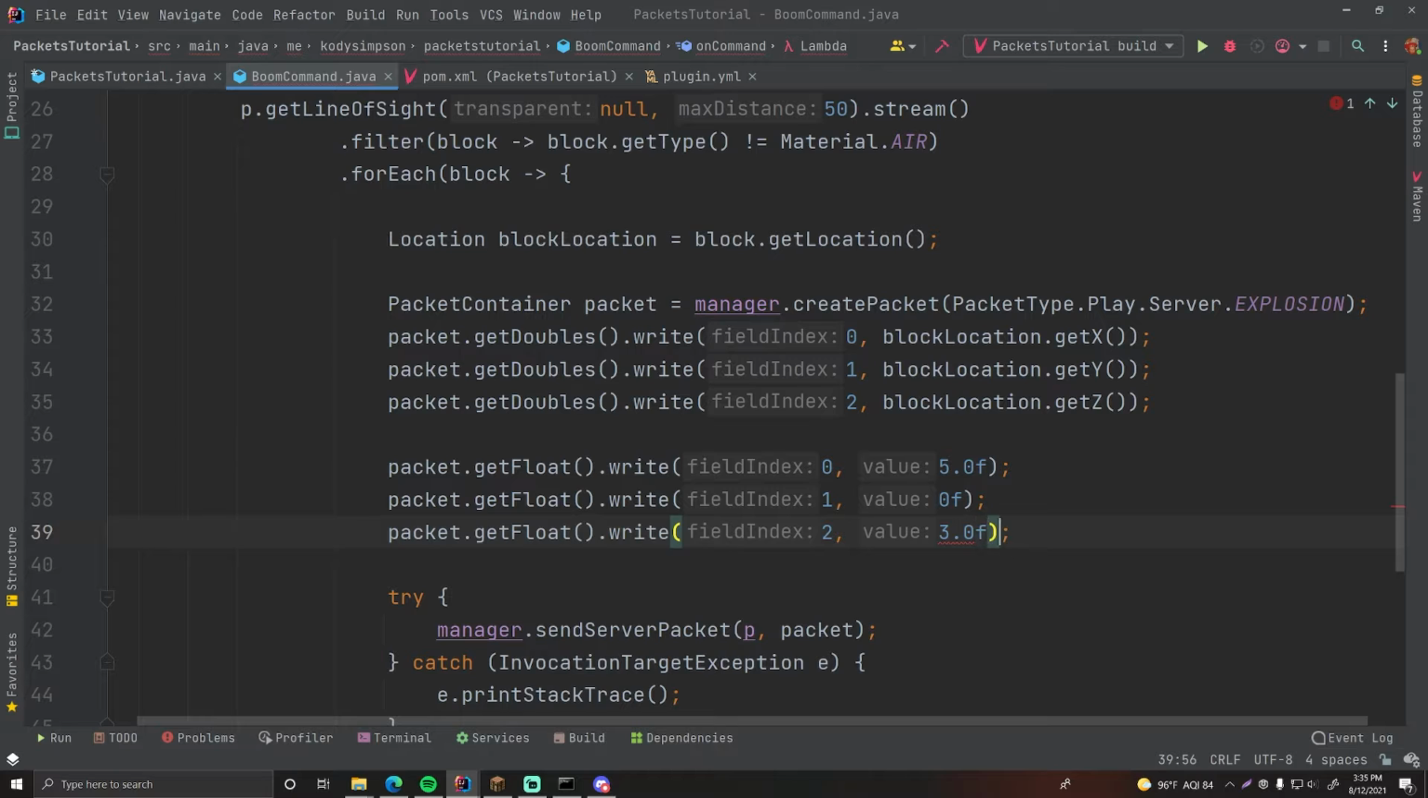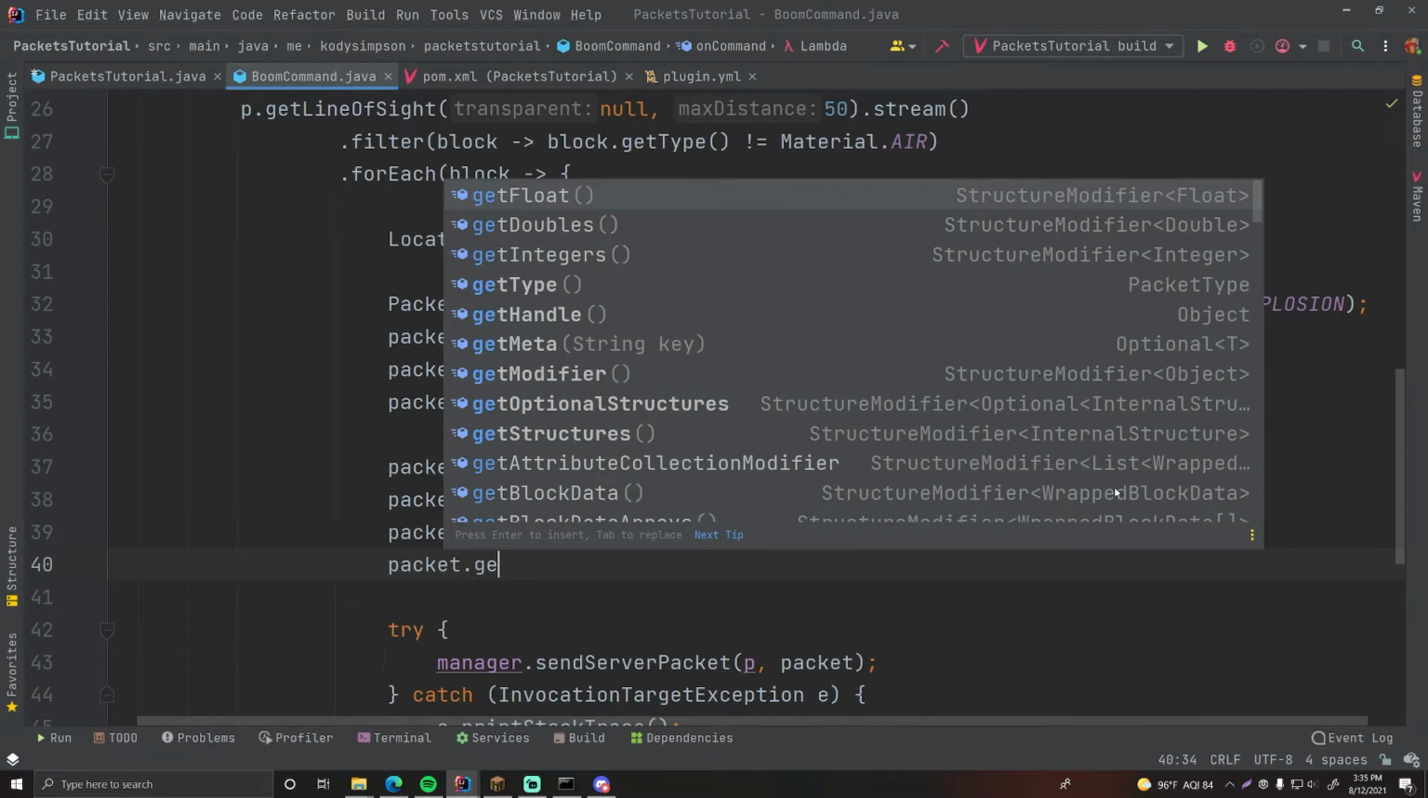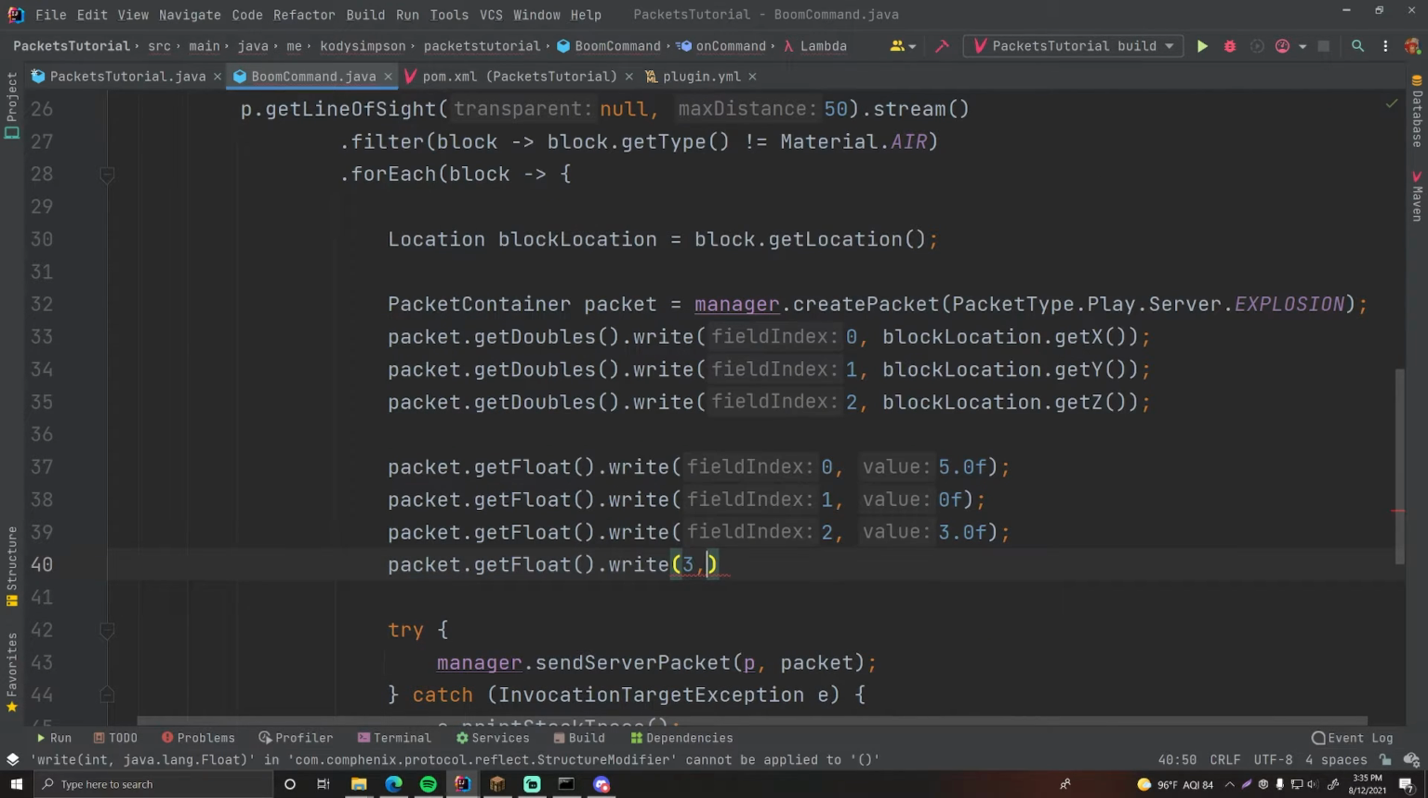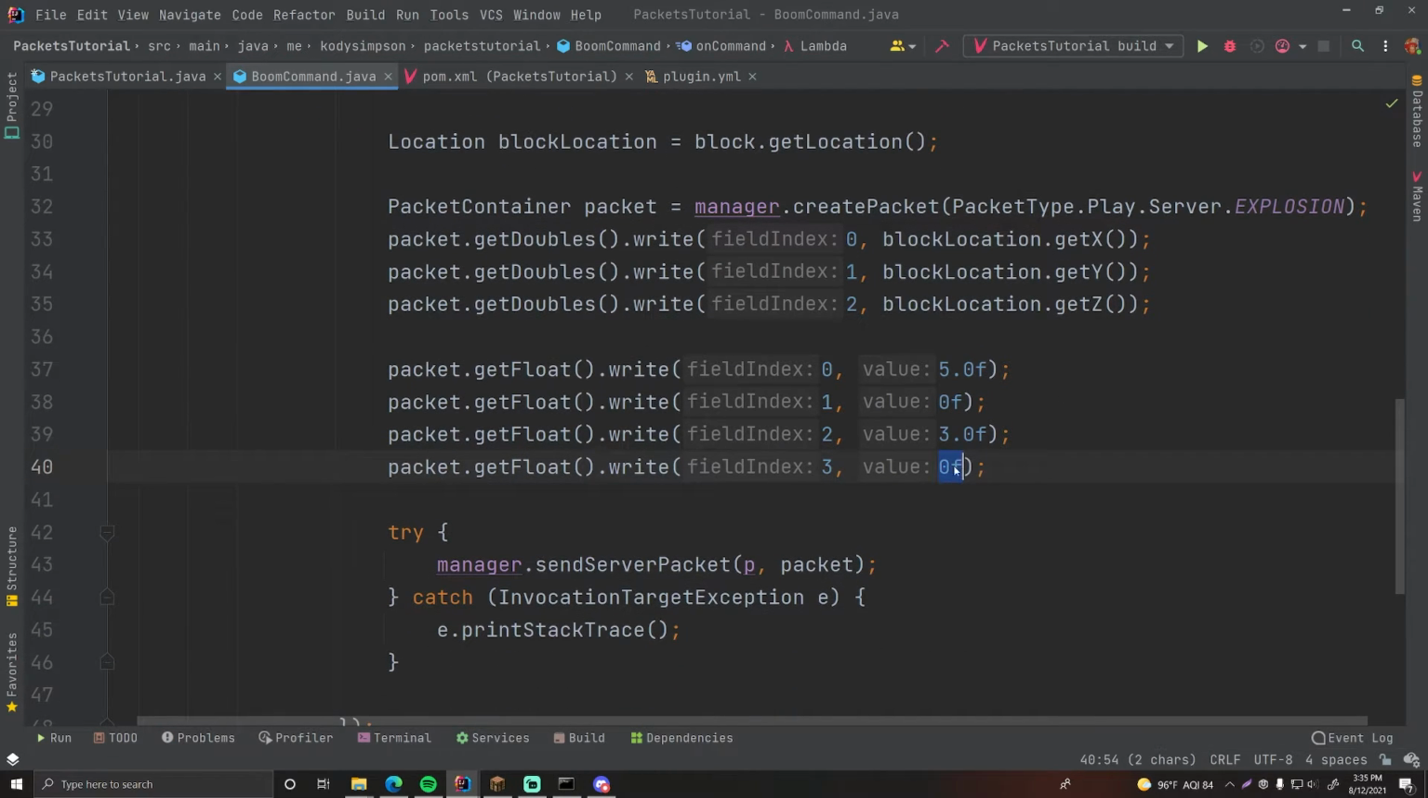Okay, we'll see what that does to us. And then finally for the Z, get float dot write 3 0 as well. So since the X and the Z are 0, but the Y is 3, this means that they should only go upward. The velocity in the vertical direction is only affected by this.